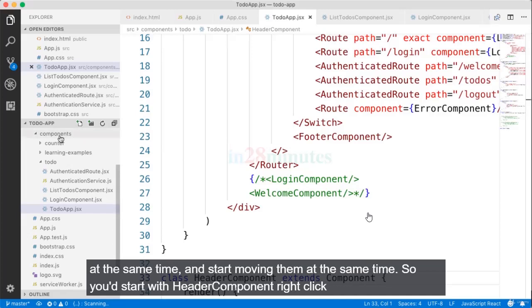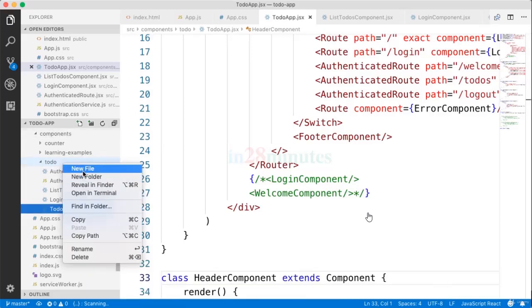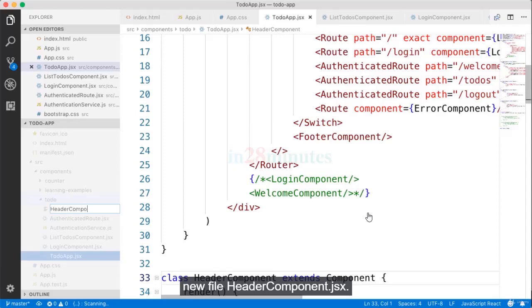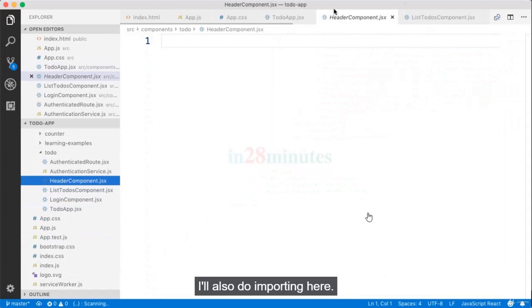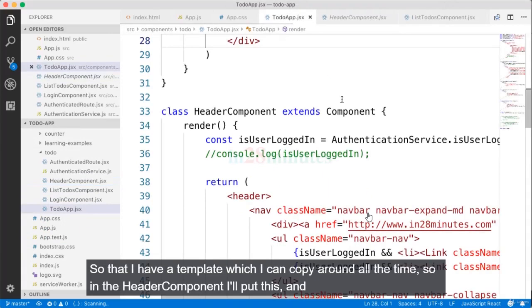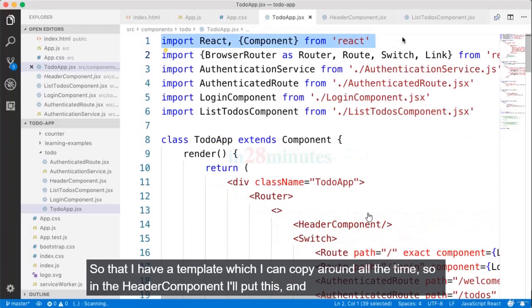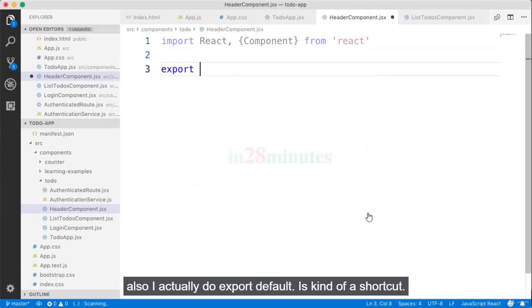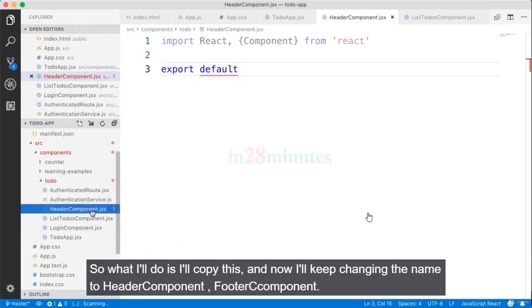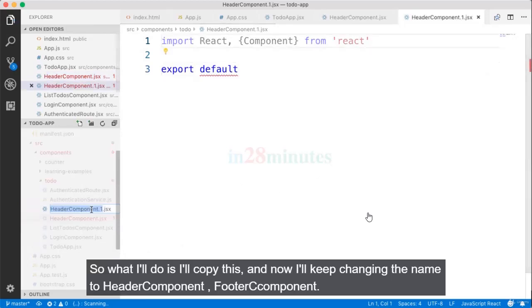So we would start with header component, right click, new file, header component.jsx. I'll also do an import in here just so that I have a template which I can copy around all the time. So in the header component, I'll put this, and also I'll actually do an export default. It's kind of a shortcut. So what I'll do is I'll copy this, and now I'll keep changing the name. So header component, footer component.